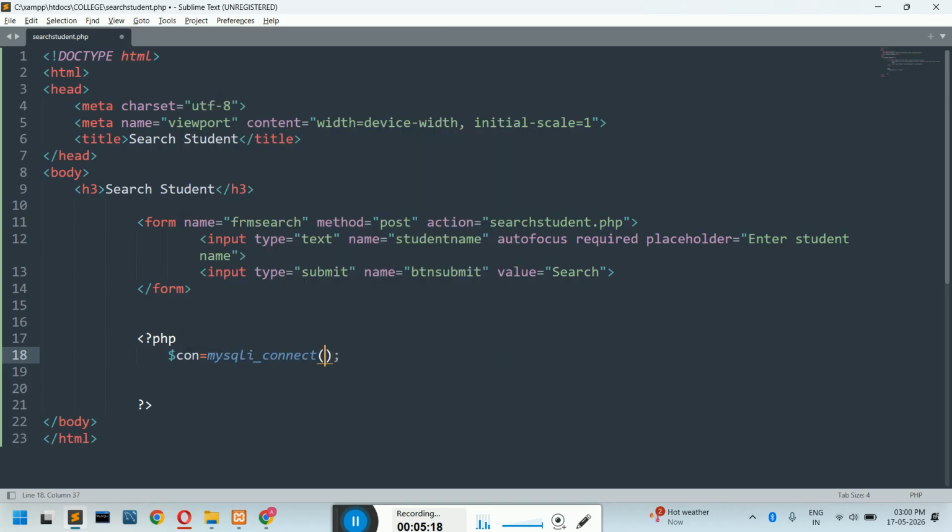Inside this connect, I told you there are four parameters we have to send. The first parameter is localhost, or you can give the IP address 127.0.0.1, which means the localhost. Either you can give localhost here, or you can give 127.0.0.1. And after this comma, the second is the username of your database software. I'm using MySQL database software, so by default the username will be root. This is the name we give when we install the MySQL database software.